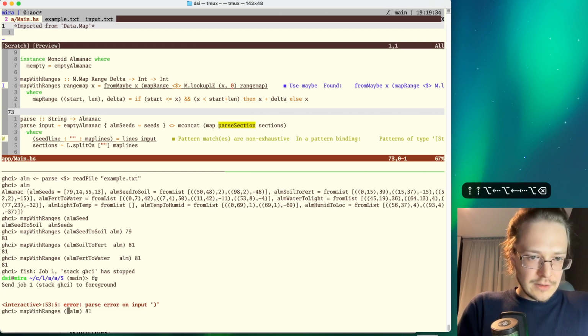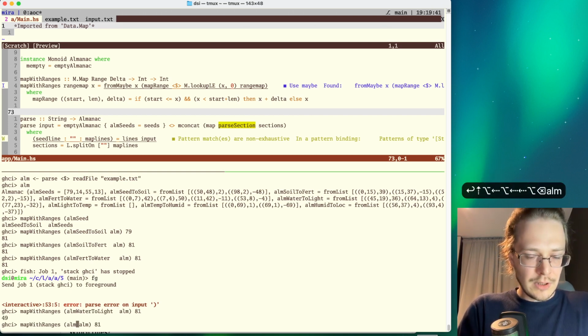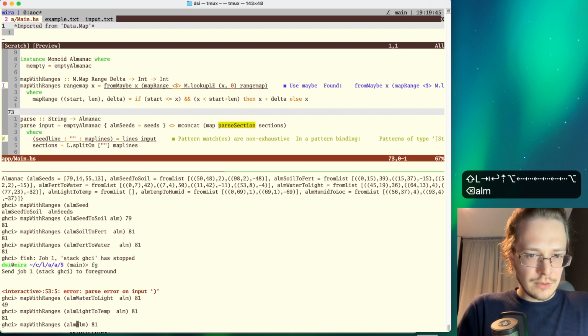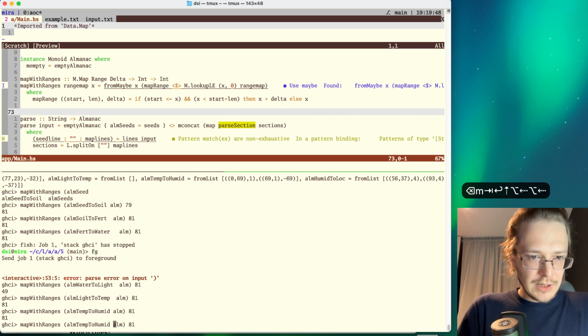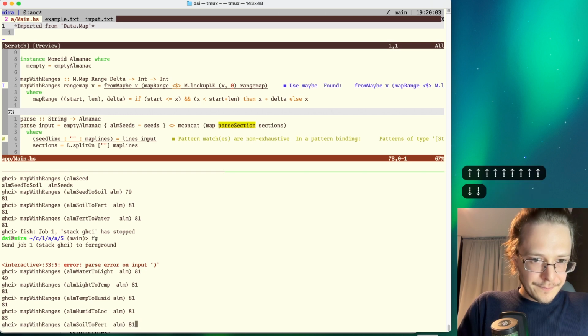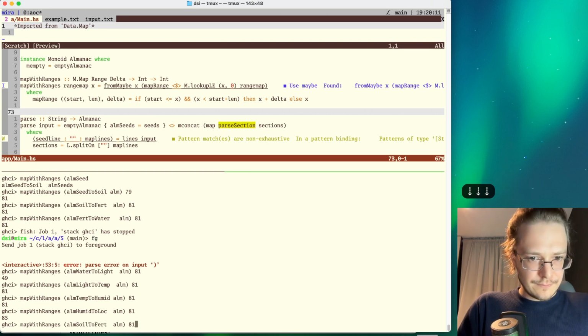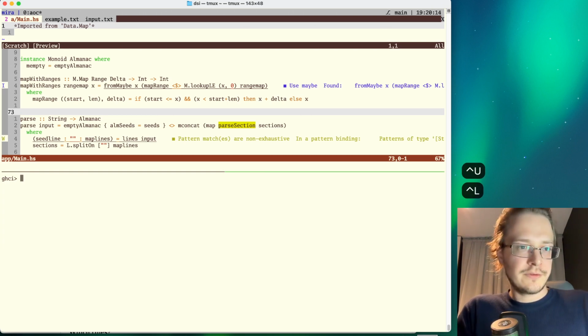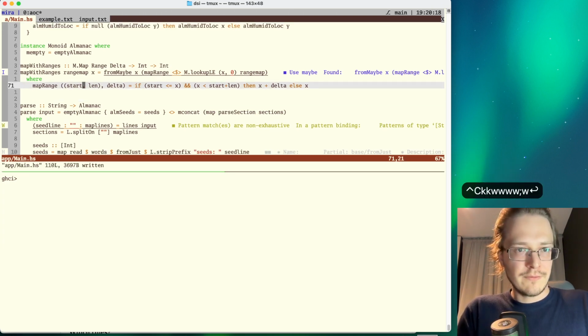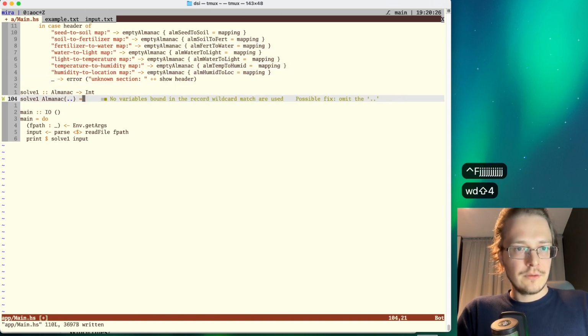Okay. And here I want to do water to light, and here I want to do light to temperature, and here I want to do temperature to humidity, and here I want to do humidity to... Oh, that's where it went wrong. Okay, in any case, it works, it does look valid. Okay, now, so, solving it.